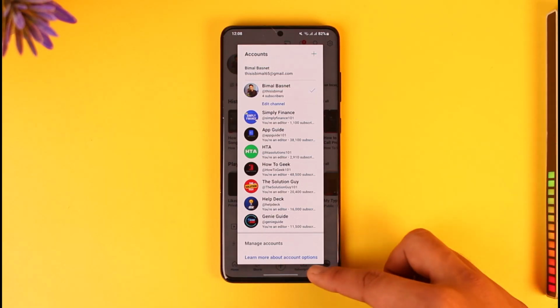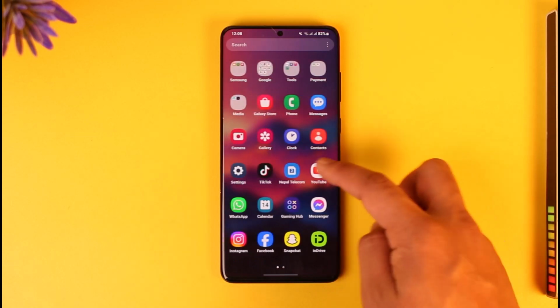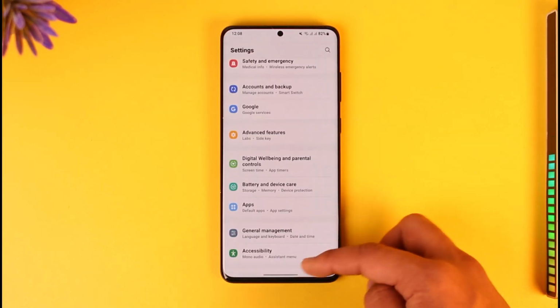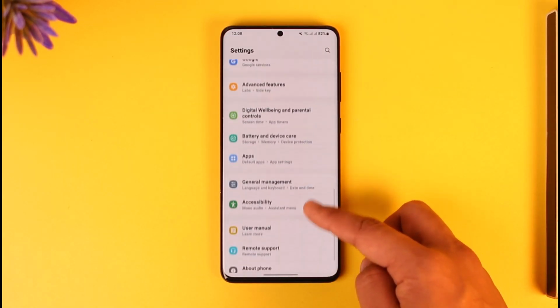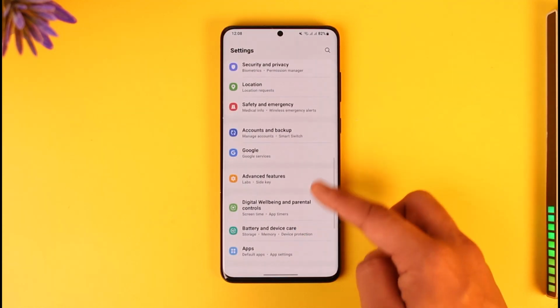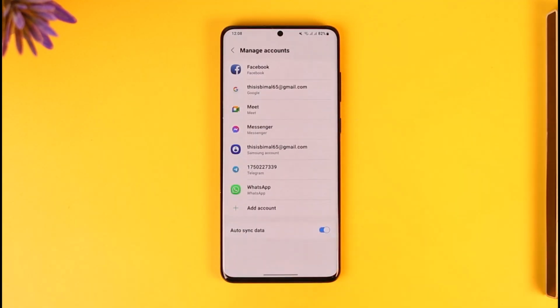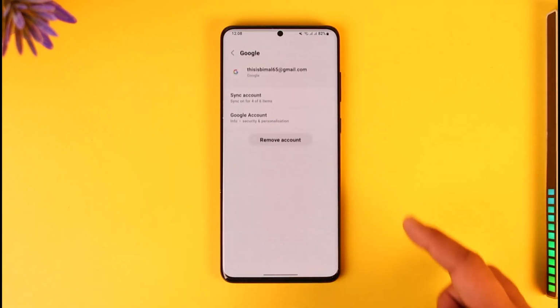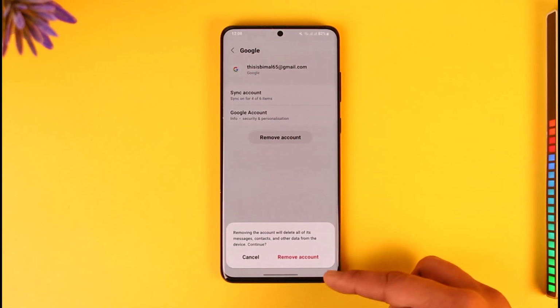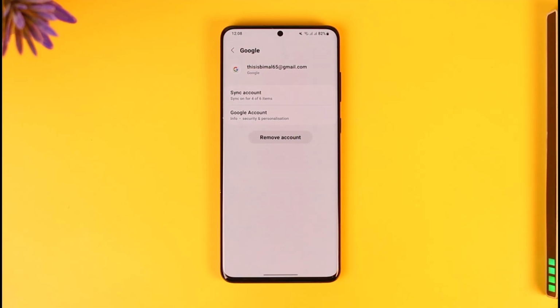So what you might want to do over here is open the Settings application. Once you open settings, go to the option known as accounts and backup. When you go to accounts and backup, go to manage accounts from the very top, select the Google account you would like to remove, tap on remove account, tap on the remove option, and it will sign you out of YouTube, but also of all the other Google applications such as the Google Play Store. That's simply how it works for Android users.